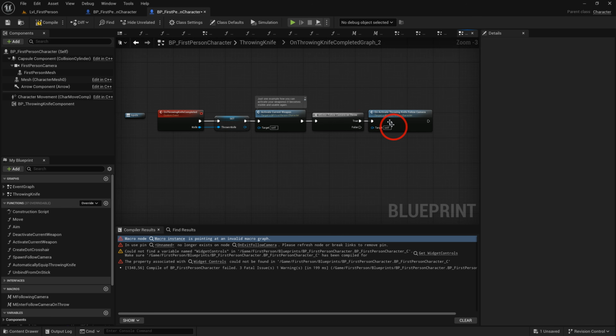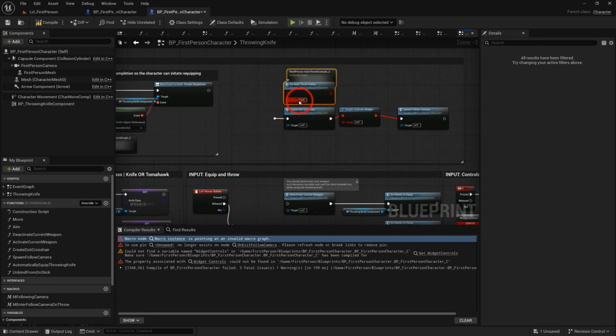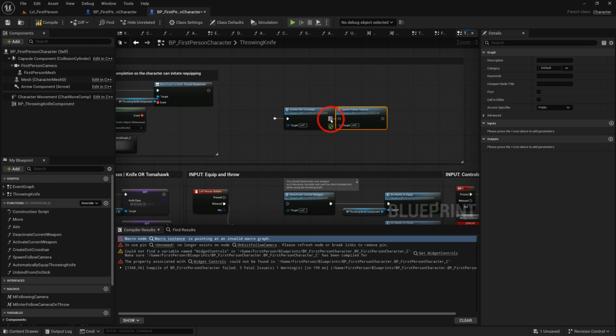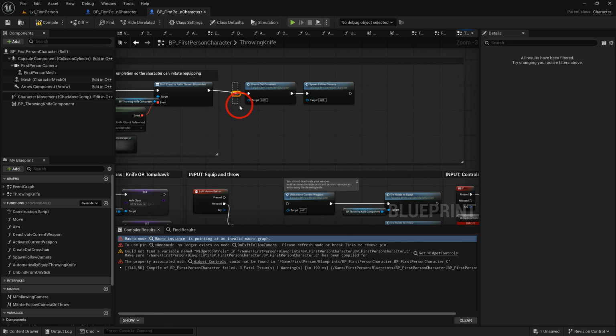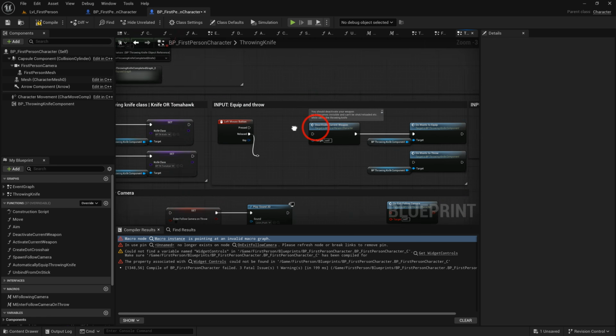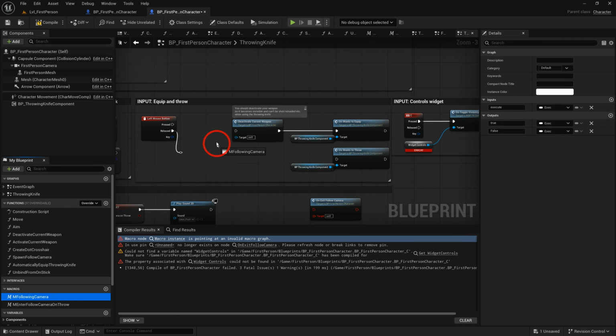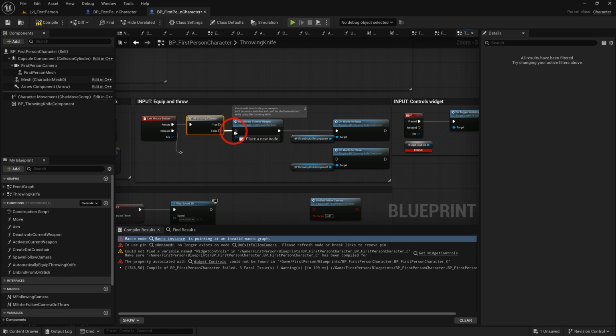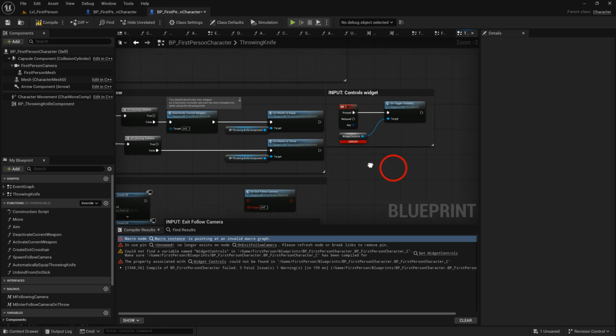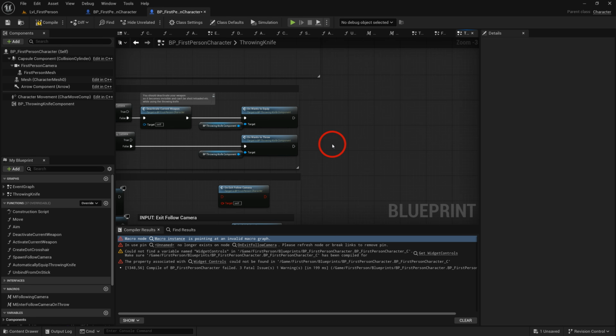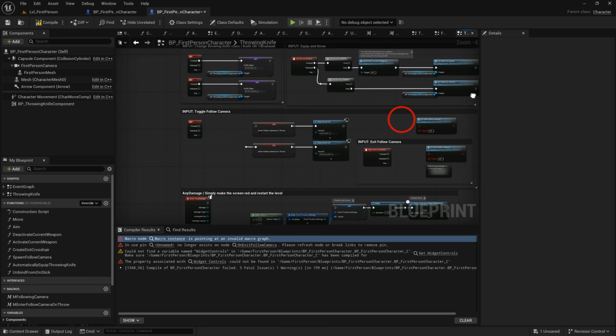Let's get back to the throwing knife graph by clicking up here. Delete these third person example nodes and this control function. Just reconnect these like so. In the equip and throw comment box we just have to use the macro following camera twice and connect them using the false output. This prevents the player from throwing another knife while the cinematic follow camera is running. Just get rid of these control inputs that were related to the demo level.